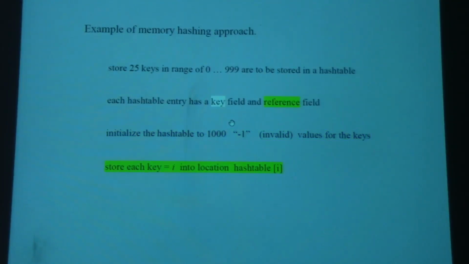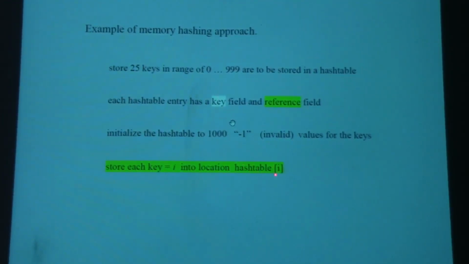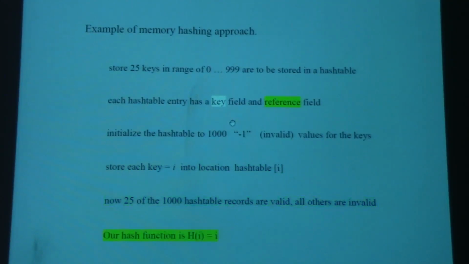Then we will store each key into a location, so the key value is I, and we'll put it into hash table location I. So if the key is 50, we'll put the key with 50 into hash table location 50. Very simple. The hashing function says if you have a key of I, look into index I. Pretty easy. So now 25 of the 1,000 hash table records are valid, and the 975 are -1s, and we have a hash function of I that says just go look at index I.